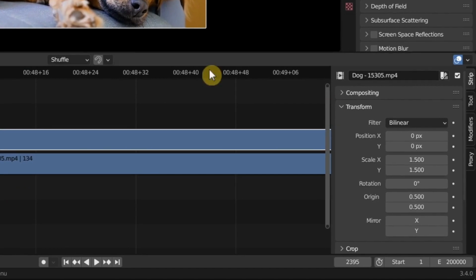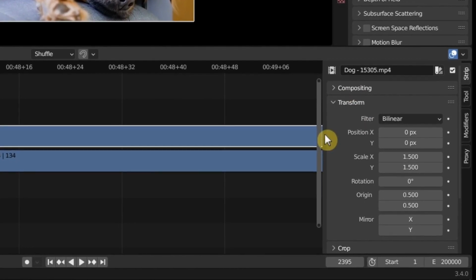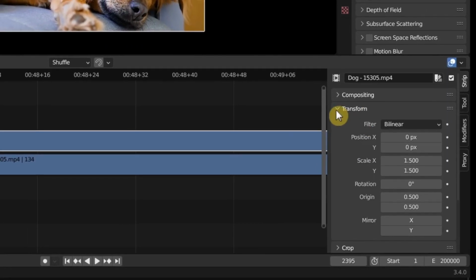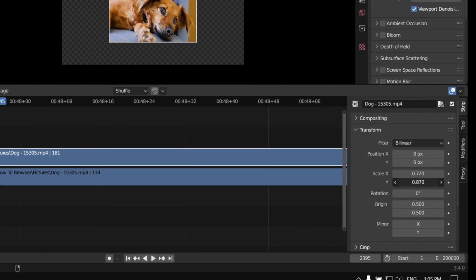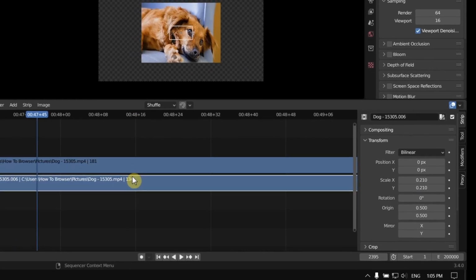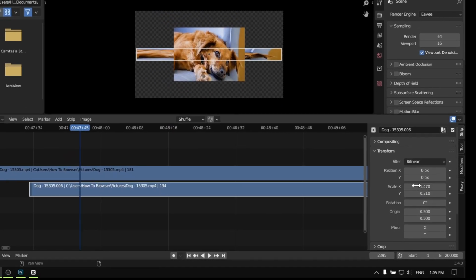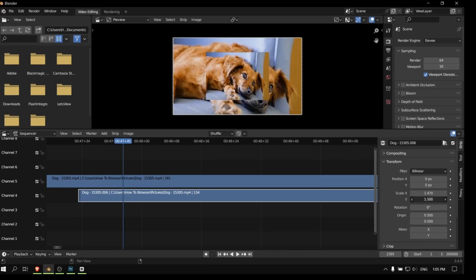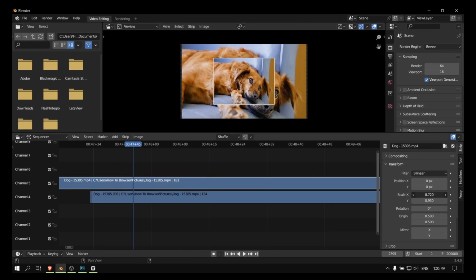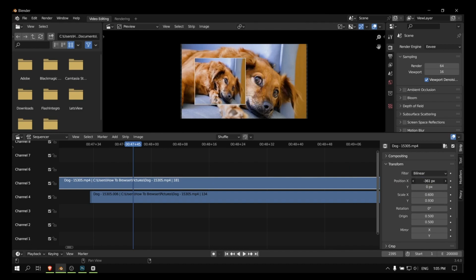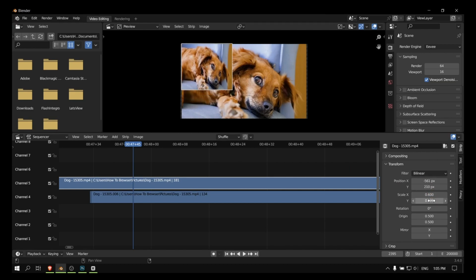If you want to see the other one, you just have to press N on your keyboard, and here expand Transform. Now you can see the first image, and the other one is here as well, but you just need to resize it. Now let's select the other one and position it a bit in the top right corner, left corner, maybe here.